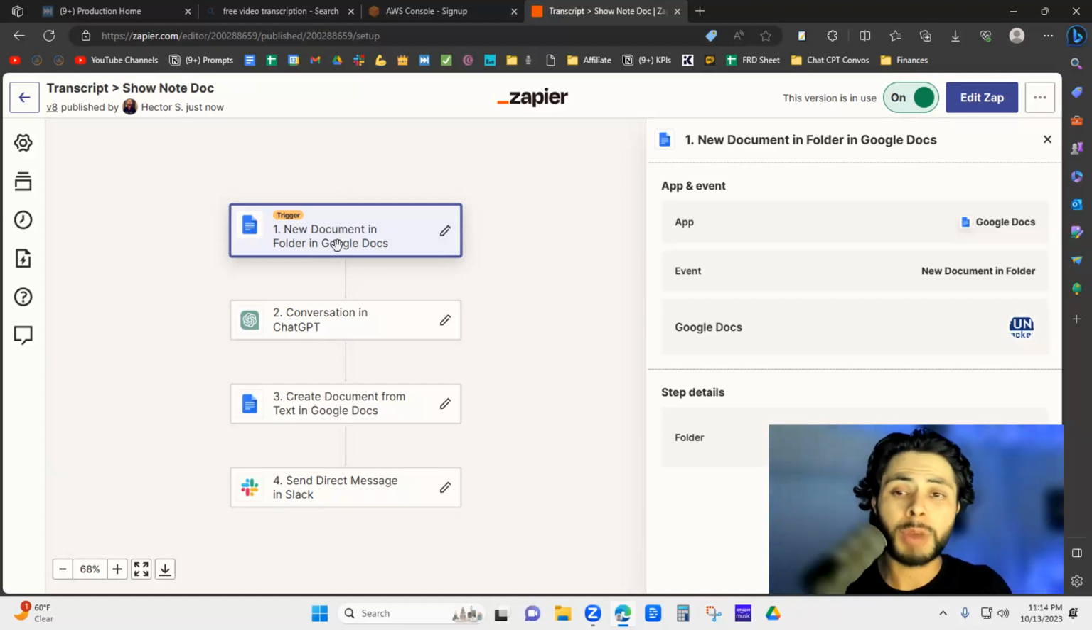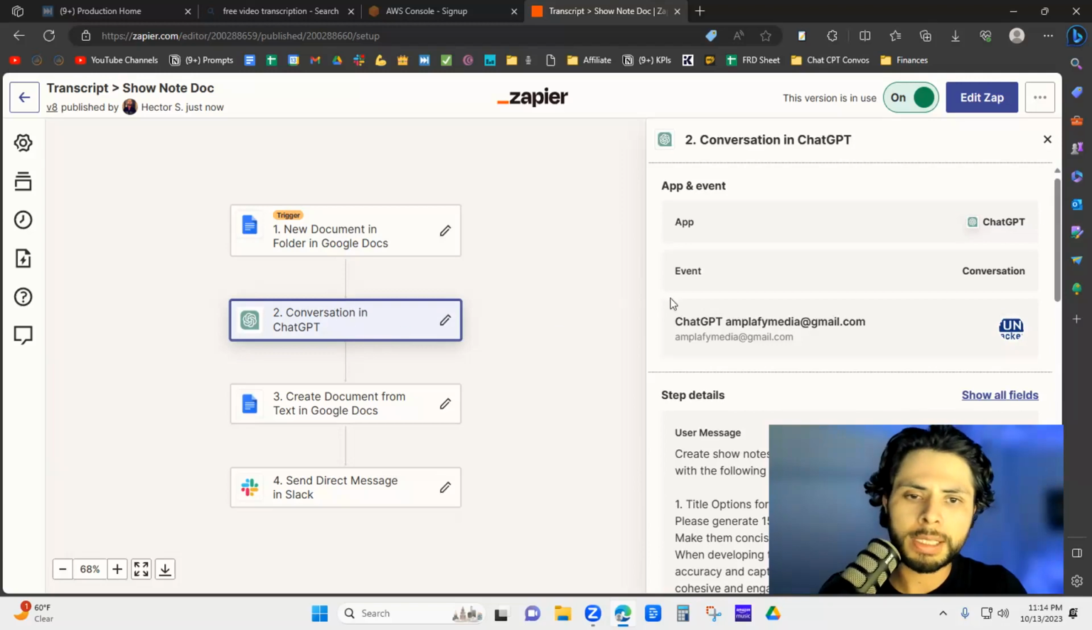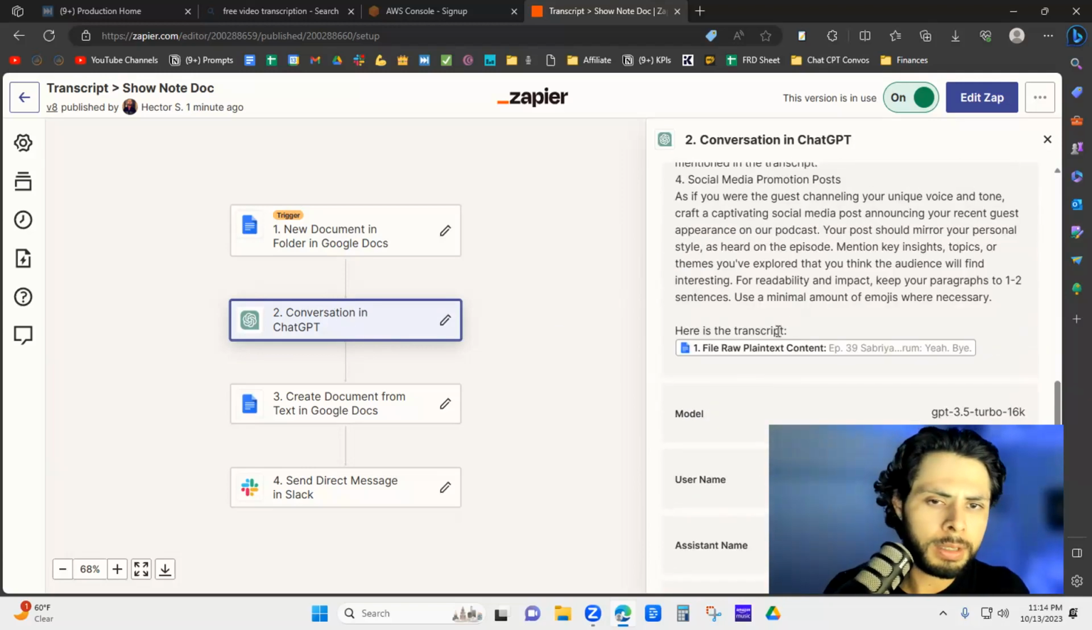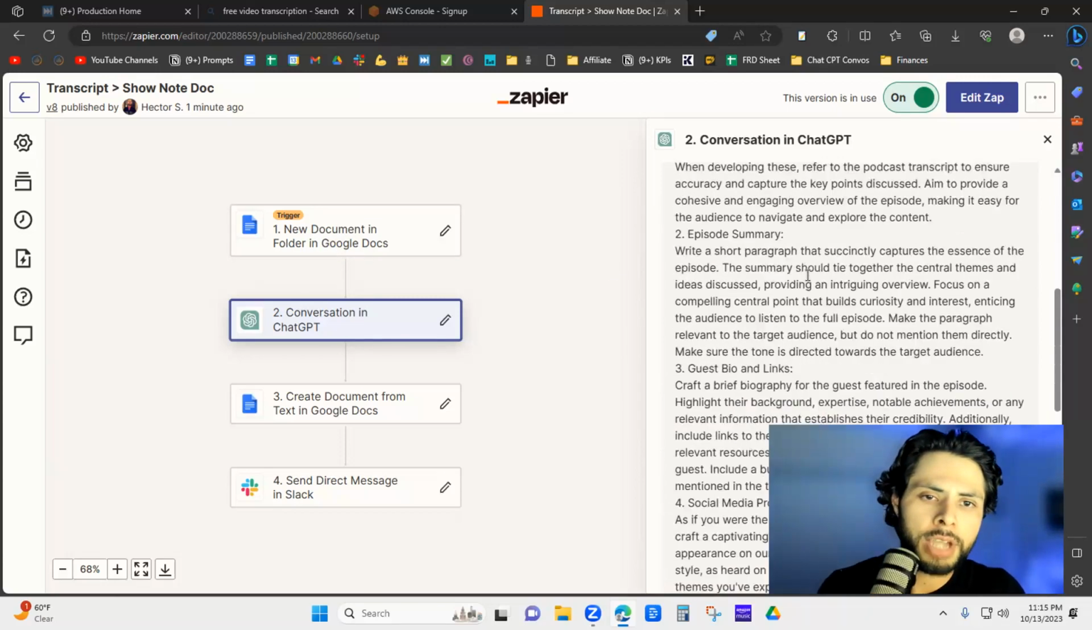I'd imagine that there's a variety of ways that you can trigger it. This is what worked for us and what fit into what we were already doing. Then we're going to send that into ChatGPT, and there's one thing that we're going to ask for. We're going to ask for this file's raw plain text content, which basically just takes all of the text that's in this document and puts that into ChatGPT.